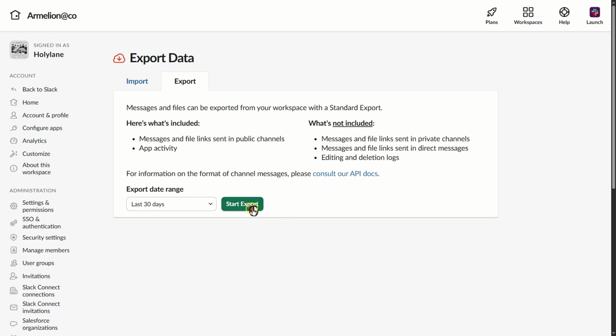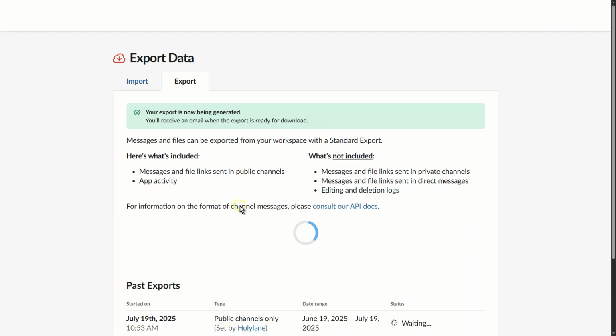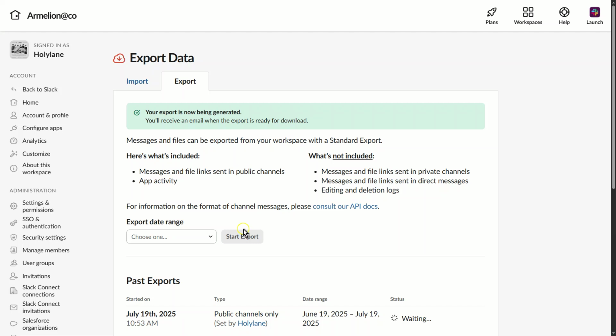Slack will now begin the process of gathering all the data you selected. This may take some time depending on the amount of data. This step is important because it initiates the creation of a downloadable archive of your workspace data.